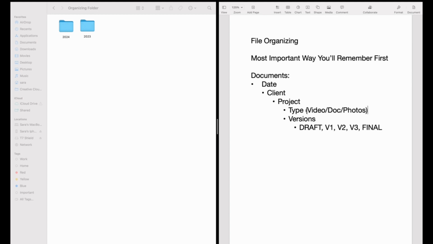So the type of folder that will contain videos, documents, or photos. And then I will have the versions in between there. So I do have the raw files typically in the type document, and then the versions will be the edited or more complete stuff that we send to the client.